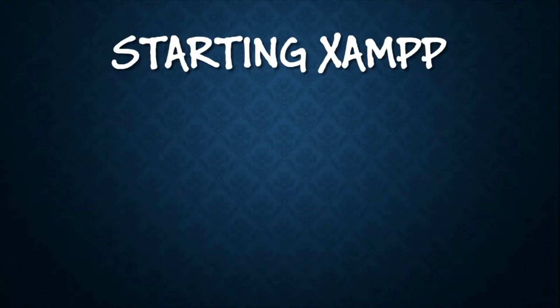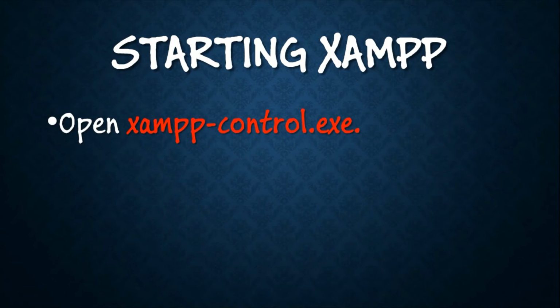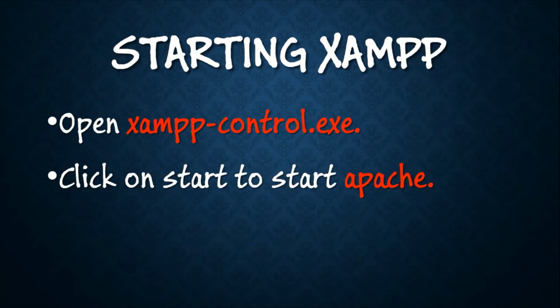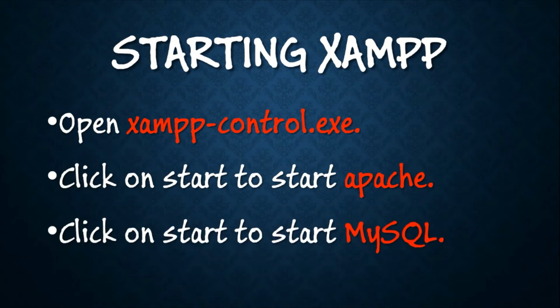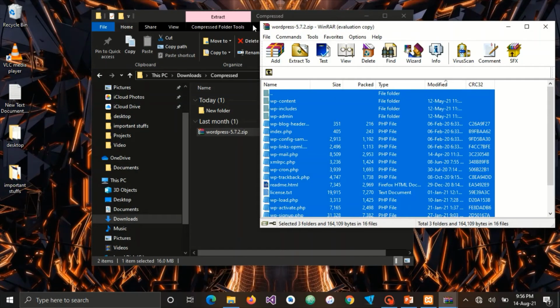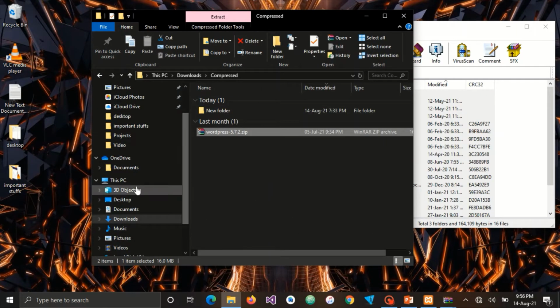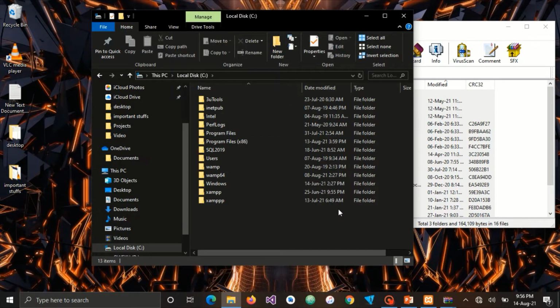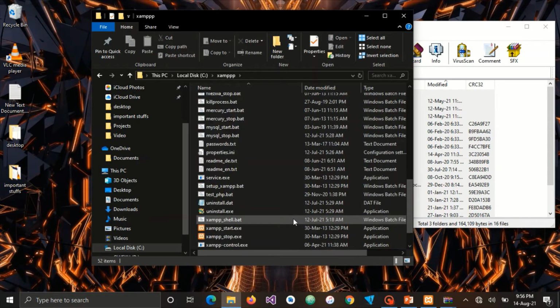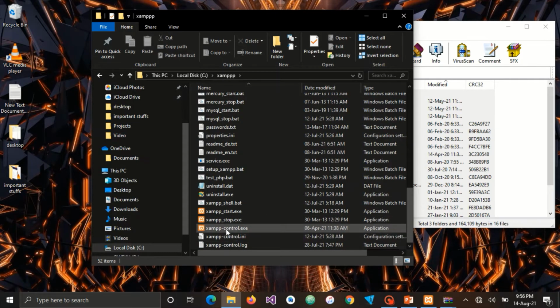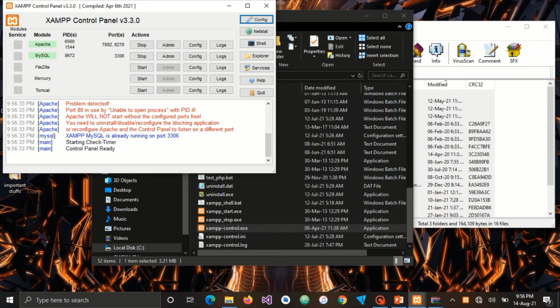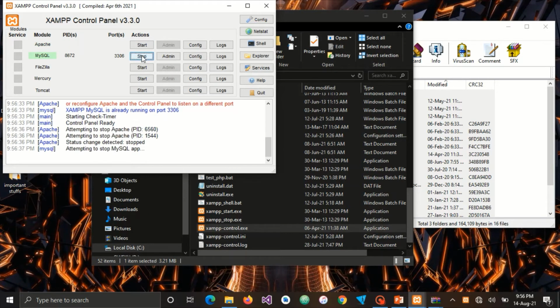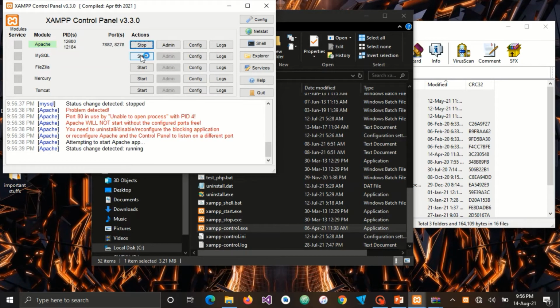Starting XAMPP. We are going to look at how to start the XAMPP. You open the XAMPP control.exe. You click on start to start the Apache, then you click on start to start MySQL. Then you move back to your file explorer, go to This PC, then your local disk, then XAMPP, then you turn on your XAMPP control dashboard. You double click it, then it turns on. Mine is already on, so let me put it off, then put it back on for you to see.